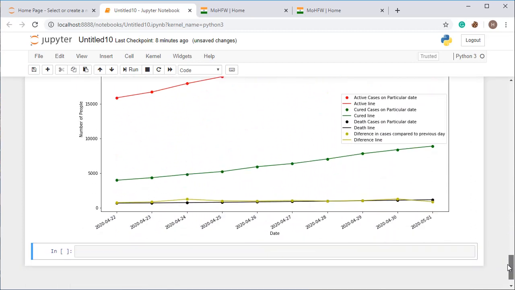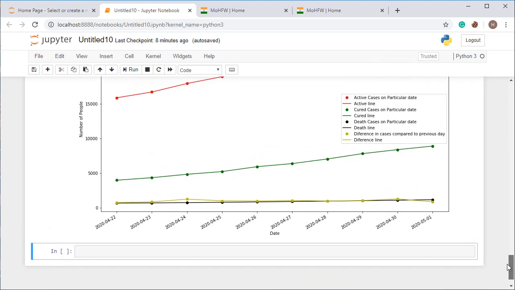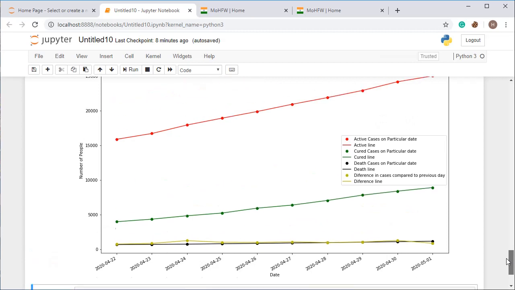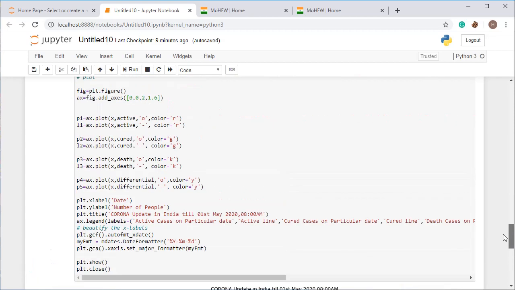You can save this graph by using the save function as I have told you before. Okay, so you can save this thing and please make a screenshot of this and put it on your Instagram, Facebook, LinkedIn, wherever you want to add.